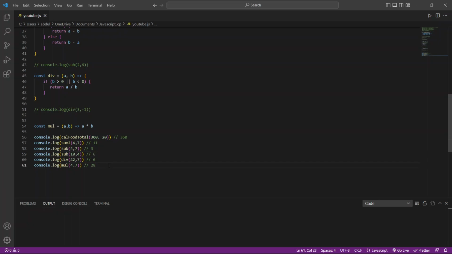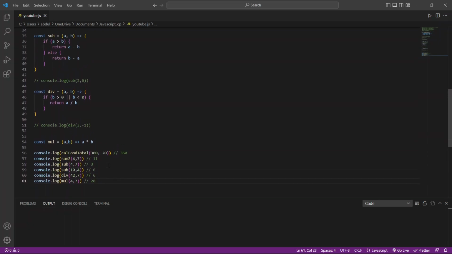So now let's run our program and see if we're going to get these correct. Control Alt N. So 360 correct, 11 correct, 3 correct, 6 correct, 6 correct, 28 correct. So there you have it.